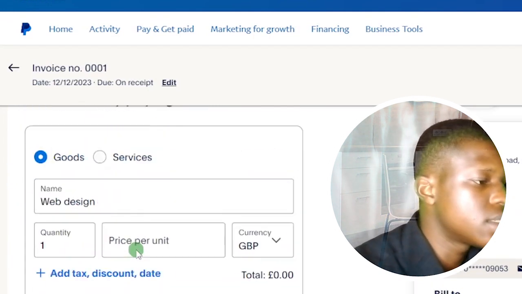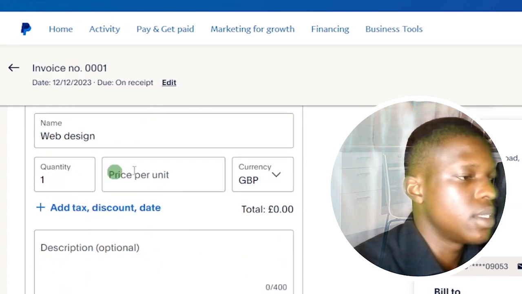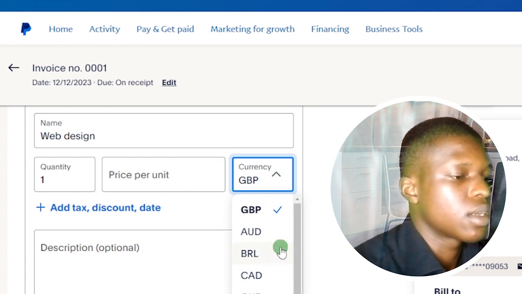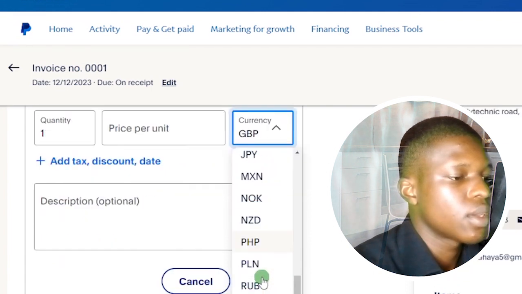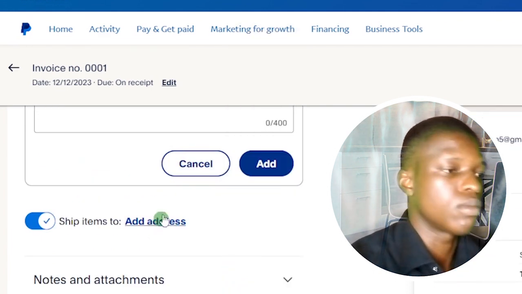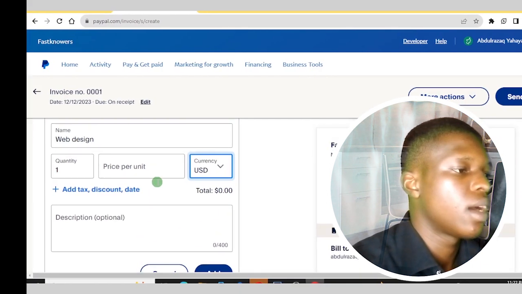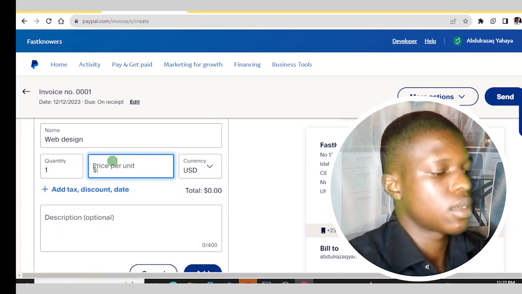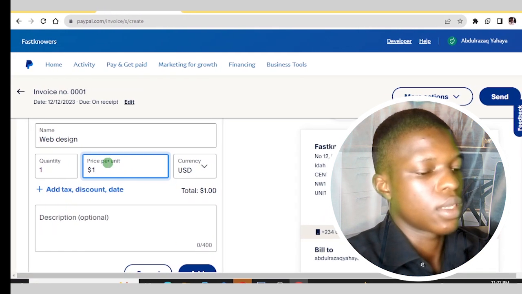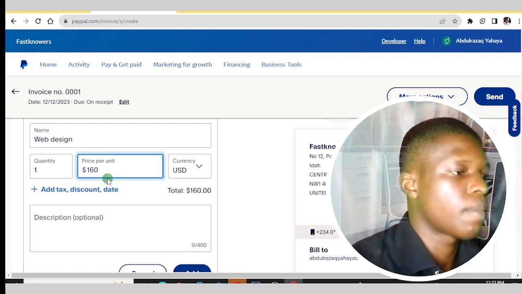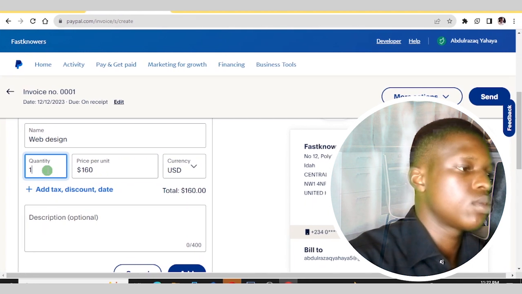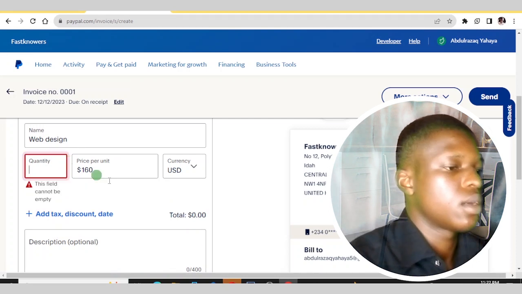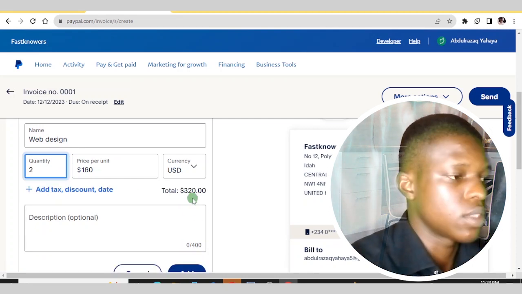So this is the quantity 1, price units, and this is the currency, US dollar. They want them to pay to you via US dollar, and this is the amount, $160. Let's say $160, and if you increase this amount to 2, it will times that 160 times 2, which is equals to $320 US.